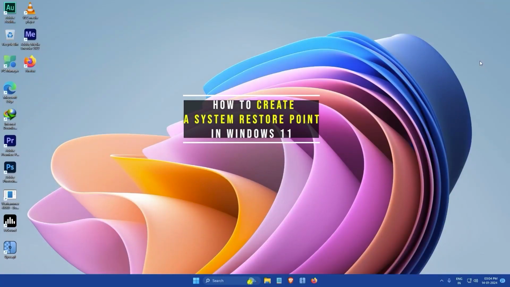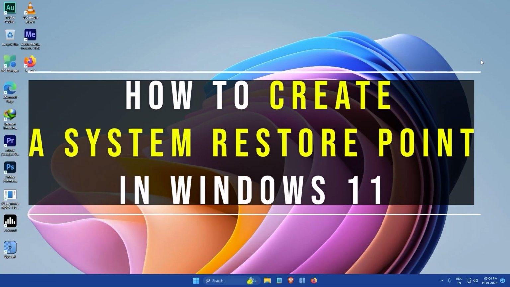Hi everyone, my name is Google and today I'm going to show you how to create a system restore point in Windows 11. So let's get started.